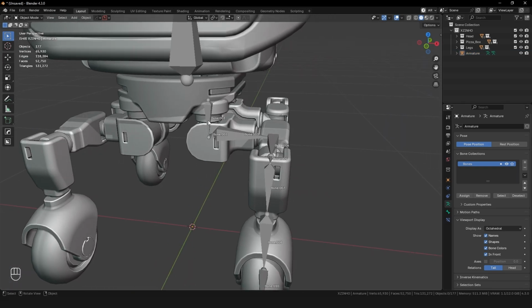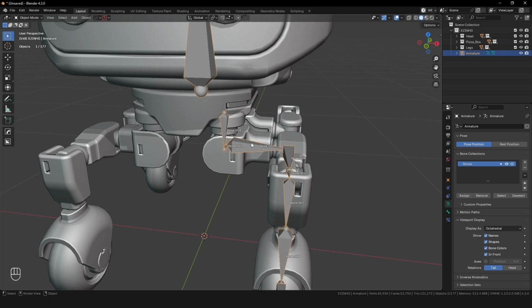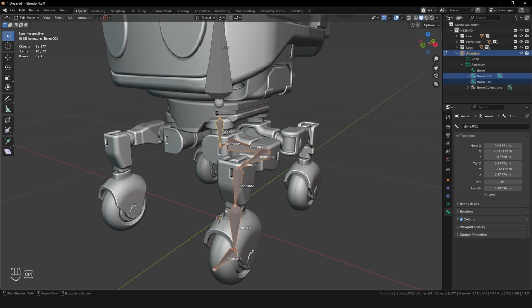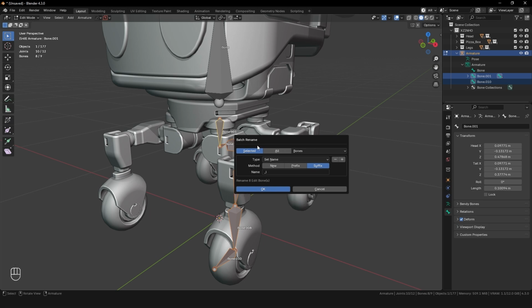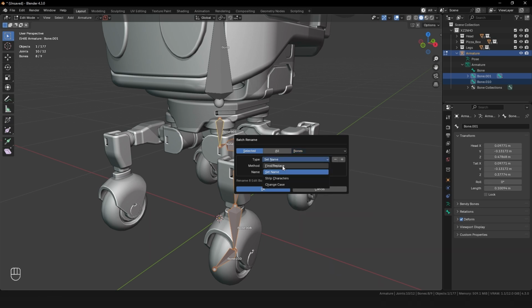We will later use Symmetry to do the other side, but in order to use Symmetry, we need to change our bone names. Here you can change the name manually, or you can use the batch rename. By pressing Ctrl F2, I will open the batch rename. I'm going to select the selected objects and change from objects to bones. And here change from find and replace to set name.